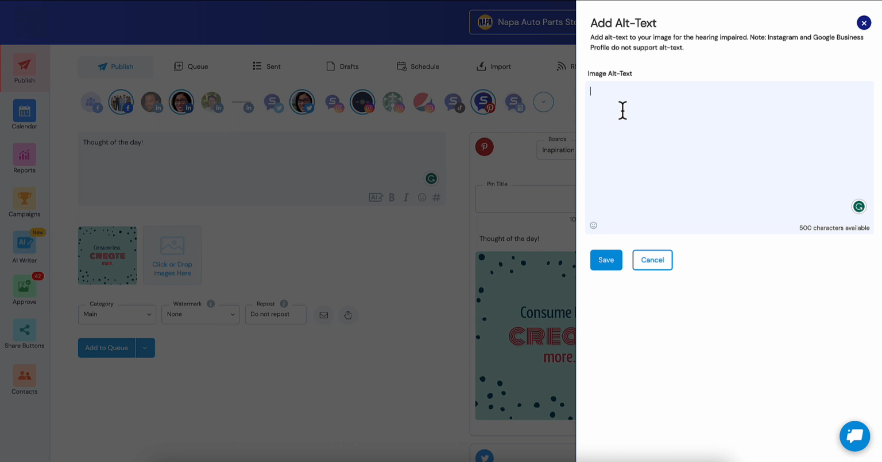So let's go over some of the do's and don'ts before I just start typing in here. As you can see, you've got 500 characters available, but what they recommend is try to keep it under 250 characters. And what you're trying to do here is create a mental picture. So imagine if you couldn't see the image, how would you want this described to you? Because the way alt text usually works is there's going to be some kind of a screen reader that's reading this to the people that are using it.